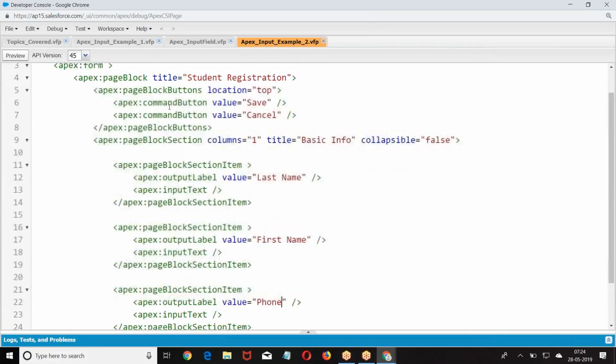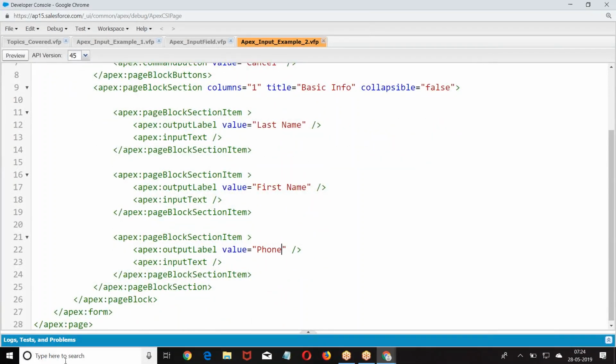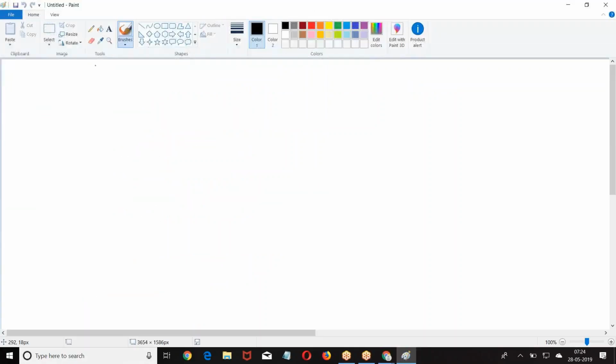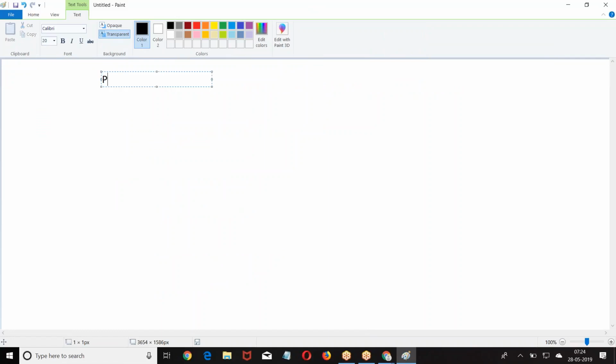That's how we have taken. So what is the overall structure we had? In the page, how many page blocks can you have? In the page we have page block. We can have n number of page blocks. Page block can have page block.